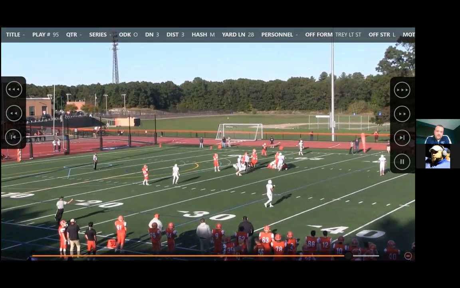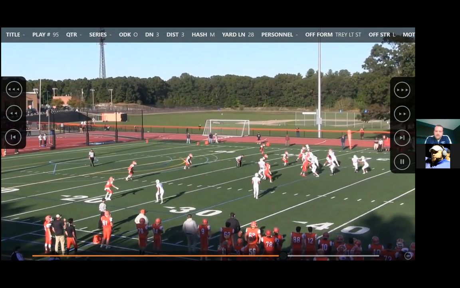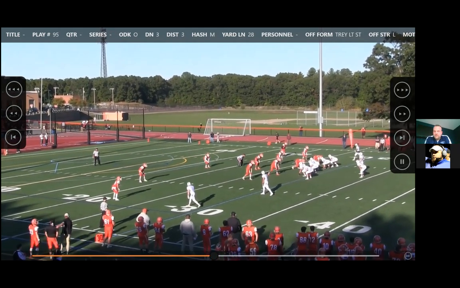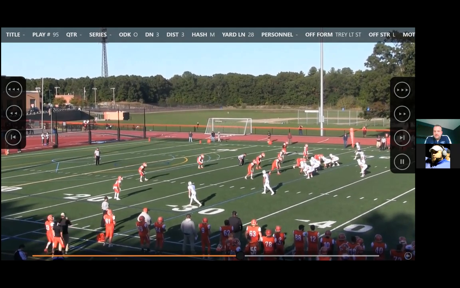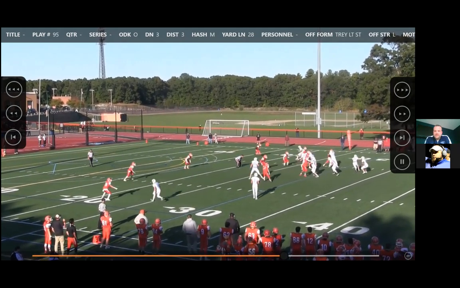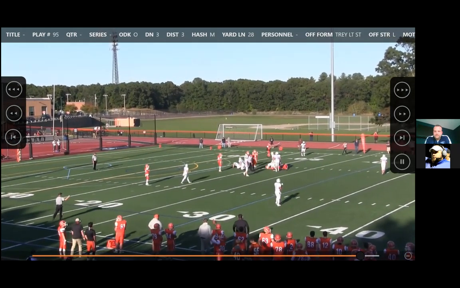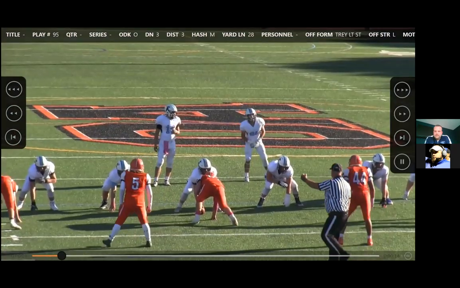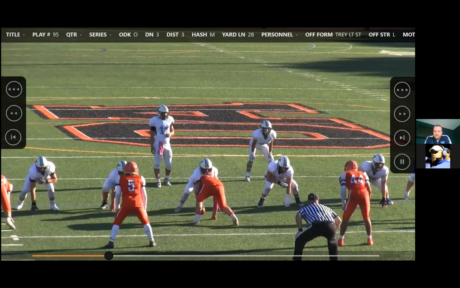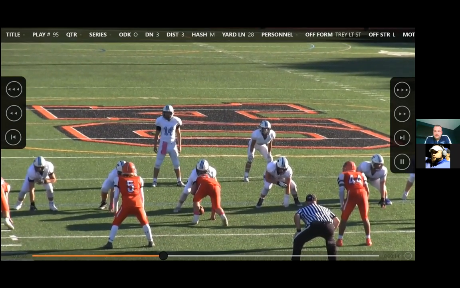I think part of it, too, is this is 3rd down and 3. So situation can certainly play into this as well, where he just says, look, he's not going to stop him. We're going to get the first down. And we certainly got the first down. And so that's our read right there.